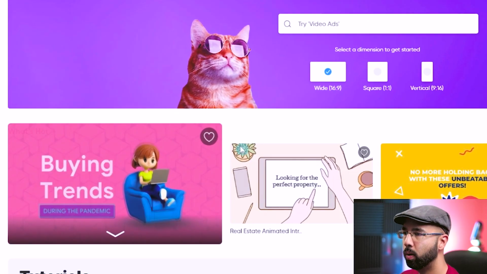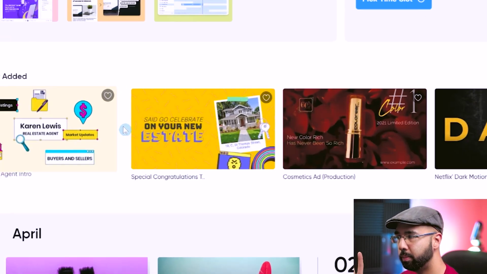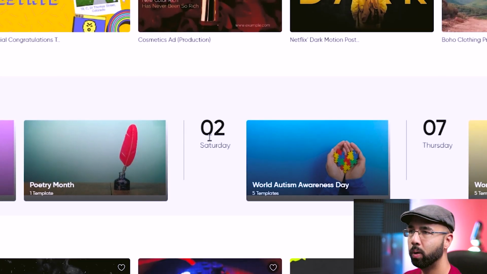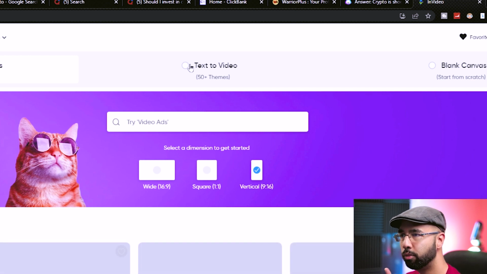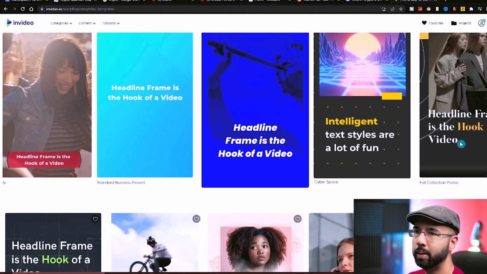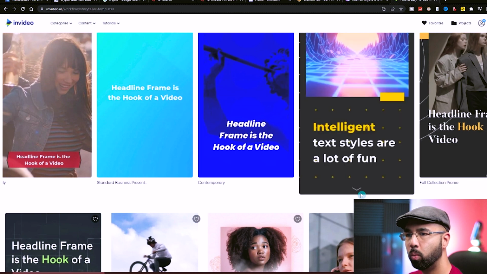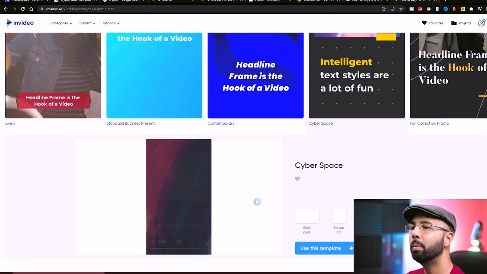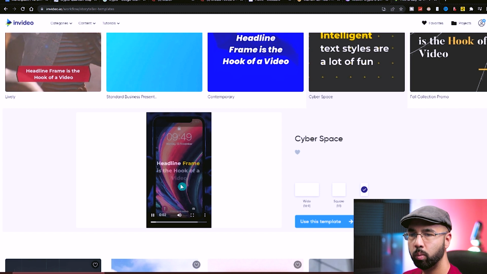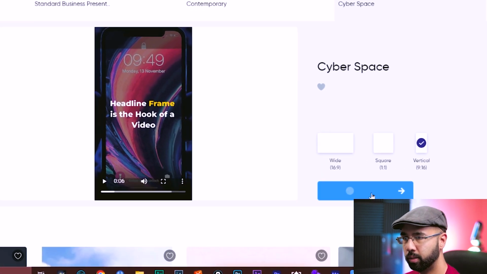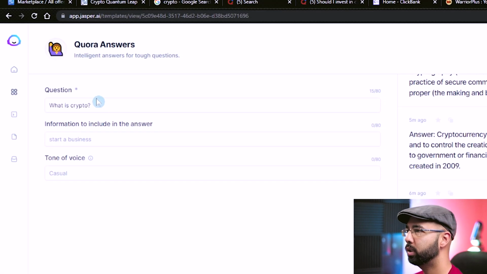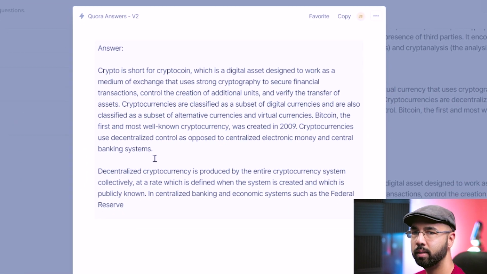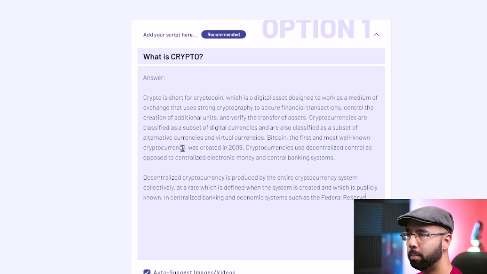And once you log in, this is what it looks like. Again, you can take the time to go through all of the templates that you like. But what I want you to do right now is go straight up to vertical. Choose text to video. Just simply pick any template here, because the content is what matters here. That's why people are coming onto the YouTube short. So choose this one and then hit use this template. Add a headline, what is crypto? Remember that was the question that we just asked Jasper AI. And this was the answer that we're going to paste now into the script. So right click and paste it right here.